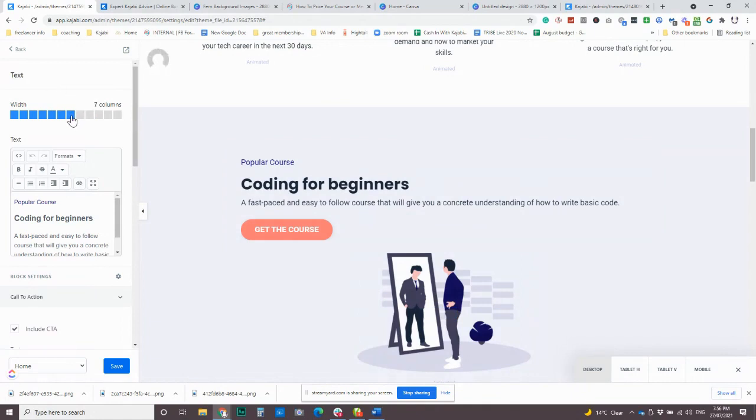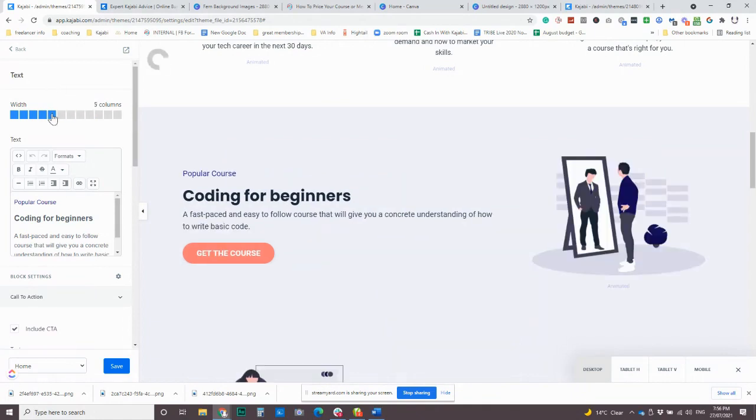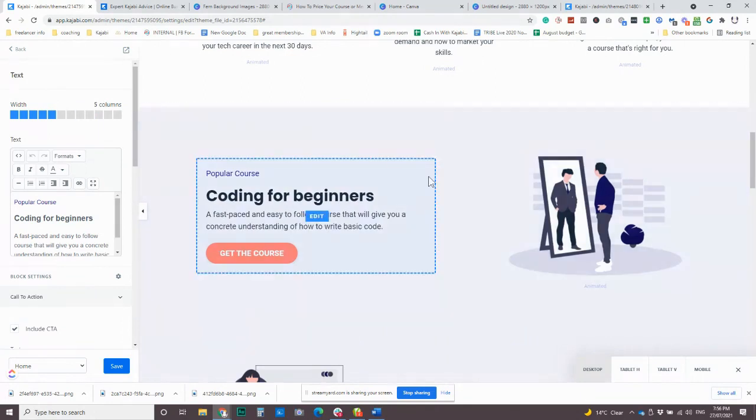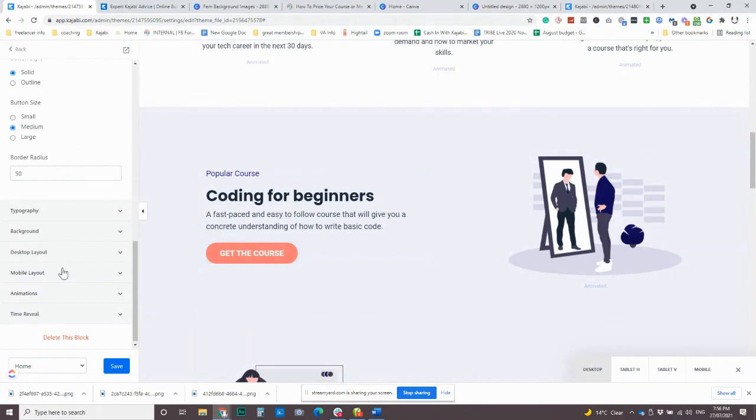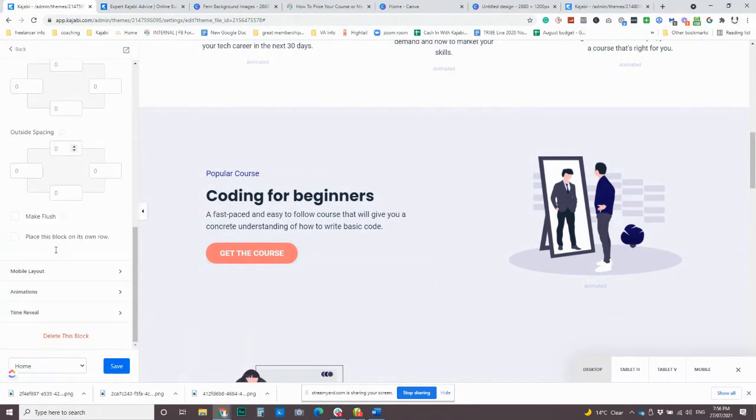We can also play around with this. Say, for example, you wanted these to be on 2 separate lines, but they don't add up to 12. You can come down into our desktop layout and place this block on its own row.